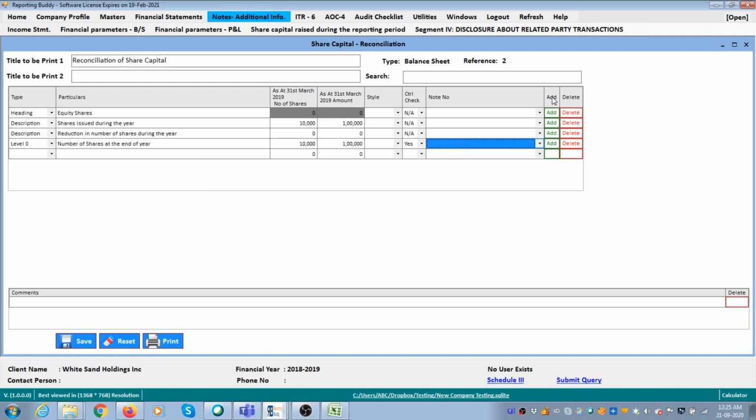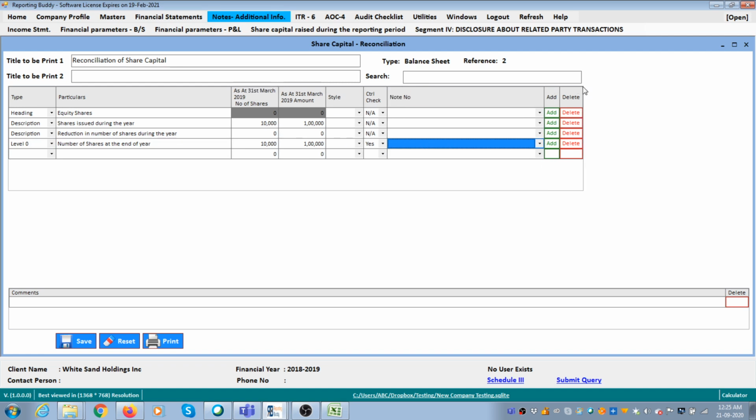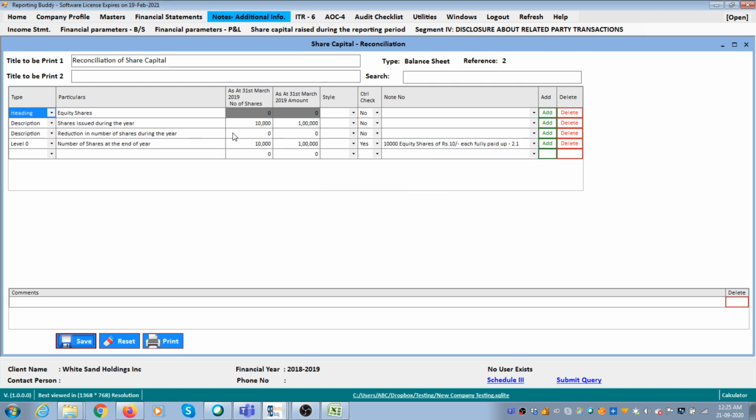So we have to compare it with the amount appearing in our notes. So we have three items: 10,000 equity shares, 5,000 preference shares, and money received against share warrants. So we are comparing it with 10,000 equity shares, and then we save the form. Once we save the form, it is saved.